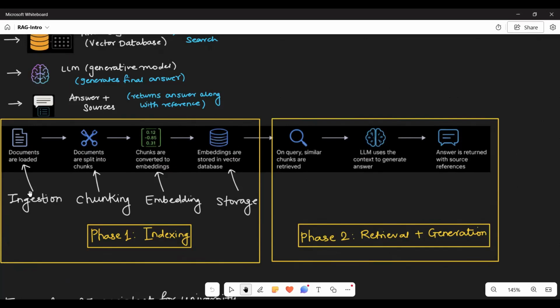So think of it like building a library. You're not just piling books in a room. You're cataloging every chapter, every paragraph, indexing every concept, and basically organizing everything so it can be found instantly, right? So you do this work once and then the library is ready.